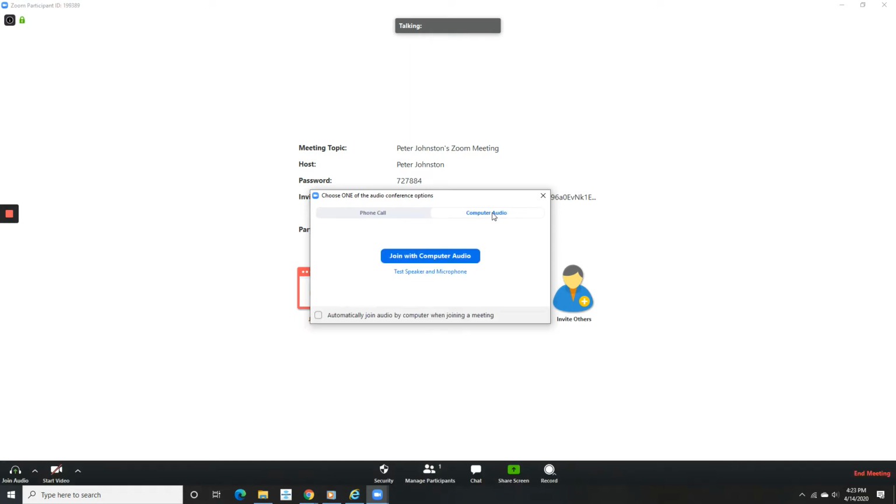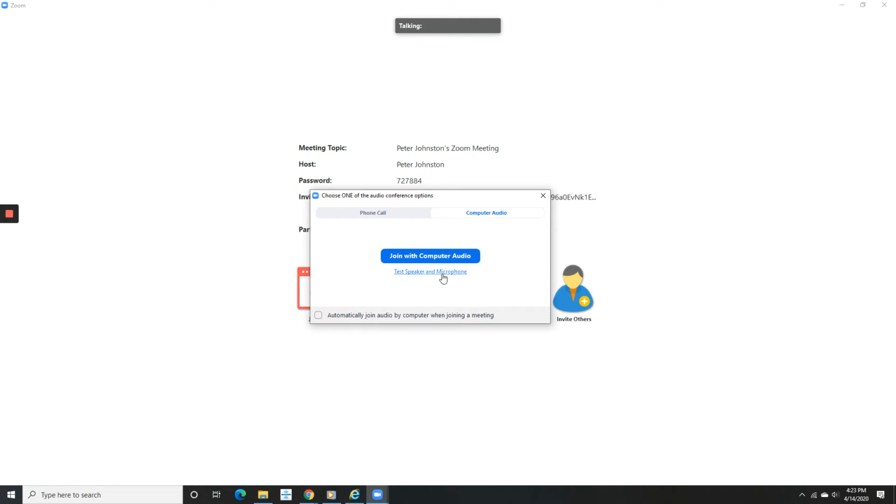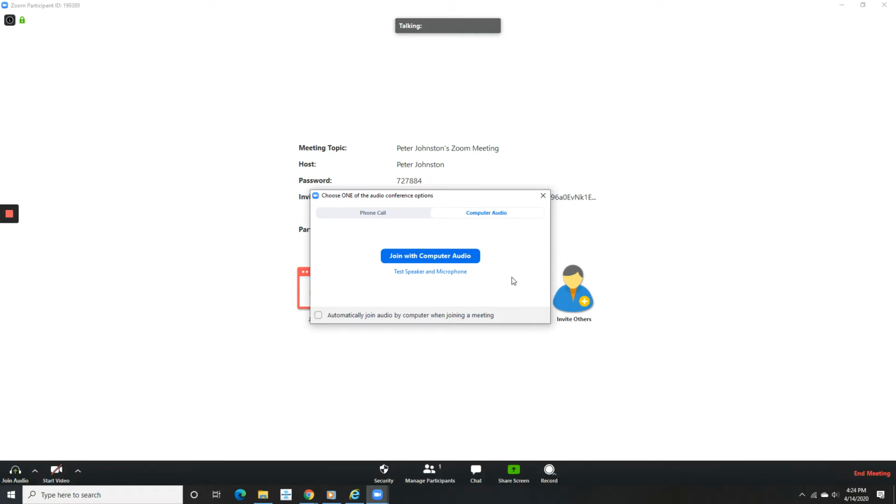Now I'm just going to click back over here onto computer audio. As you can see, there's an option to test speaker and microphone underneath the join with computer audio. I strongly encourage that before every meeting, you test your speaker and microphone to make sure that they're working properly. How that works is it will play a tone to make sure your speakers are working properly, and then ask you to speak and then play back what you've spoken to make sure that your microphone is working. I test it before every meeting that I join. Once you've done that, you can click Join with Computer Audio.